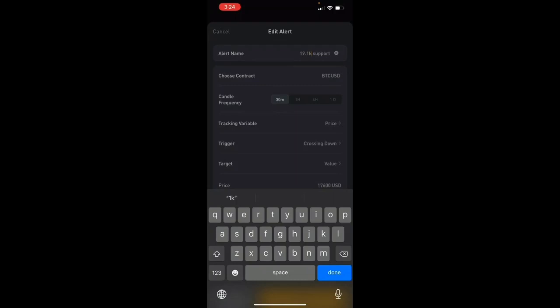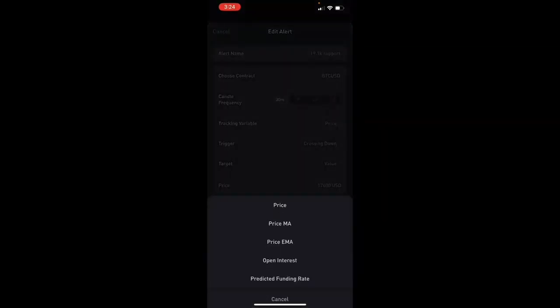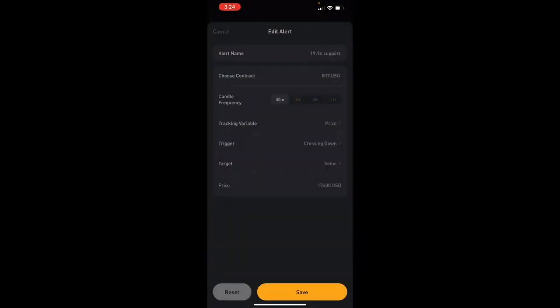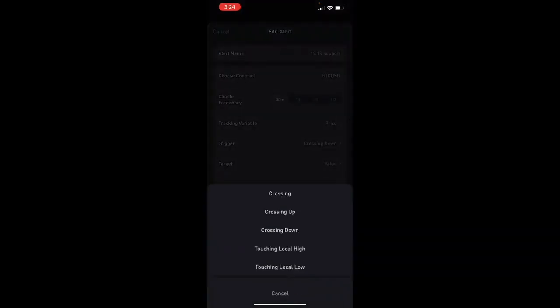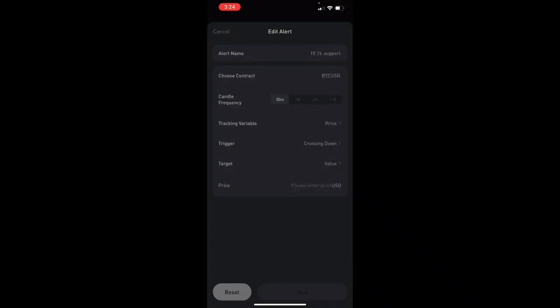So what you're going to do, you can name it whatever you want. You choose your contract; I'm choosing Bitcoin. Choose your candle frequency; I leave it on 30-minute. Tracking variable, I'm on price. Now trigger is the main thing you have to change here. Make sure you hit crossing down or crossing up. For this one, I'm doing crossing down.